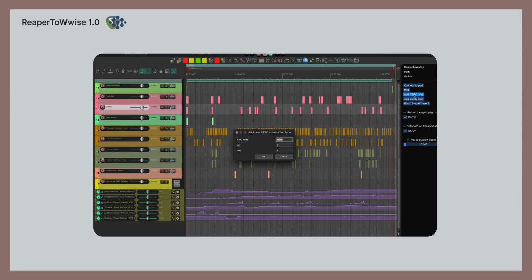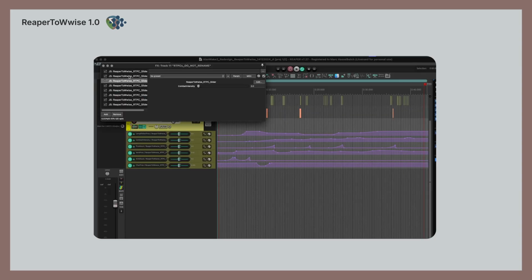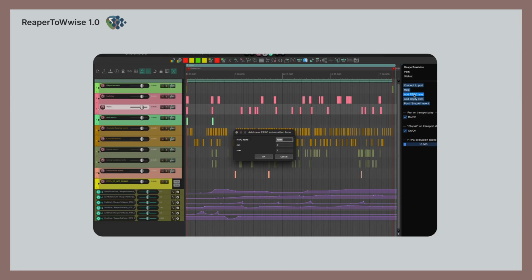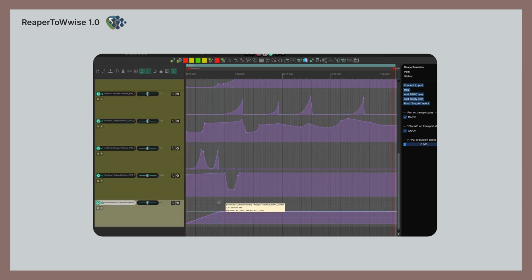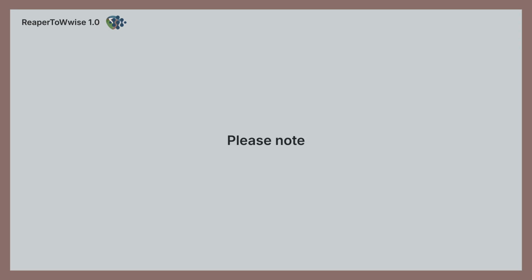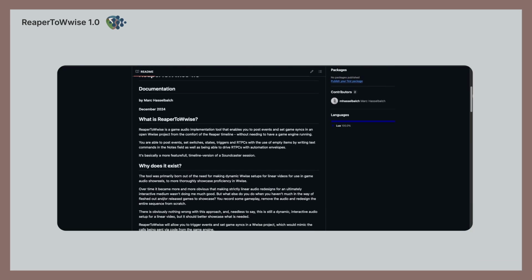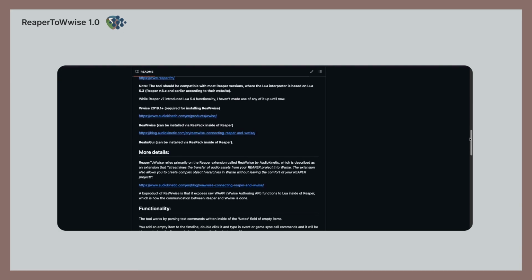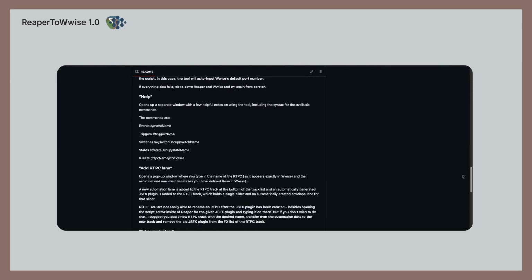If I want to add an RTPC automation track, I go to the tool window and click Add RTPC Lane, which will add an automatically created JSFX plugin to the RTPC track. I type in the name of the RTPC exactly as it appears in my Wwise project, and I define the minimum and maximum values. And that's pretty much it. You're now able to draw in the automation you want, and it will drive the RTPC in the Wwise project. The RTPC track is automatically added to the session when the Reaper transport is started and the script is active, if it is not present upon playback. Please do not delete or rename the track or the script might break. There are some important things to note about the automatically generated JSFX plugin, so please consult the documentation if necessary.